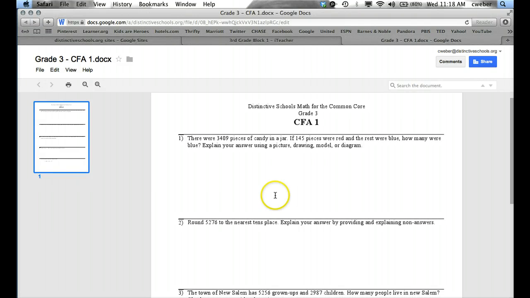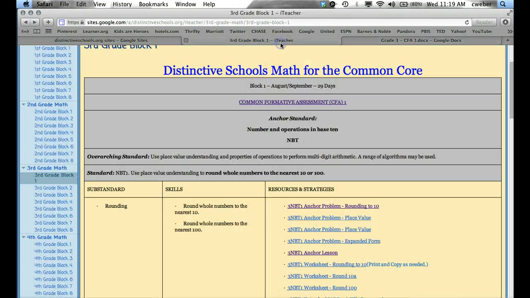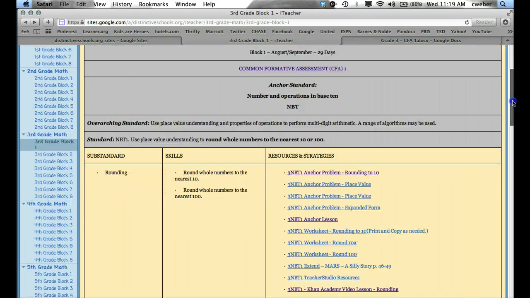The very first problem. There were 3,409 pieces of candy in a jar. If 145 pieces were red and the rest were blue, how many were blue? So clearly this is a subtraction problem. Multi-digit with some regrouping requirements and even subtracting across zeros if you look carefully. But I also want to point out to you that the kids are going to need to be able to explain their answer using a picture, drawing, model, or diagram, or any way, right, that they can explain their thinking. This is critical to the Common Core, critical to the depth of knowledge we want our kids to have. So review those two items so that you can start to plan out how this might look.